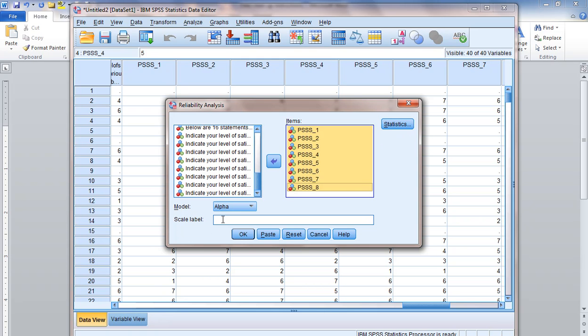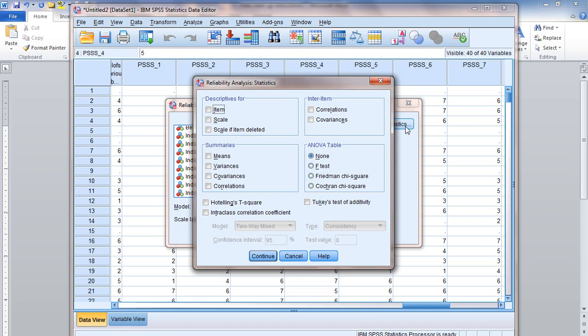We can label this with the scale name. And then we can go under Statistics. A couple of things that I would suggest getting. I would suggest getting descriptives for the item, for the scale, and for the scale if the item is deleted. That can help you determine if there are any problems showing up.